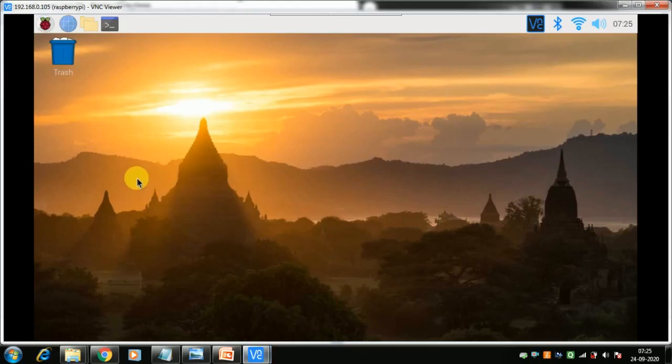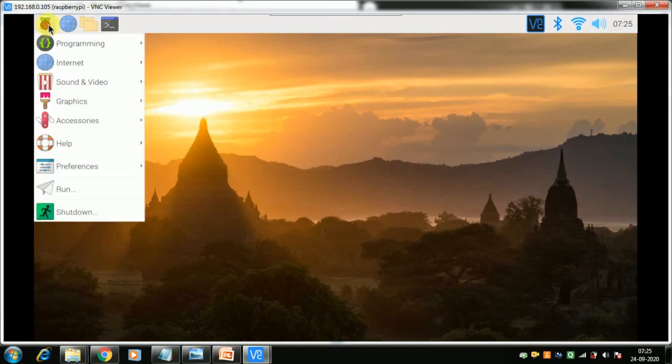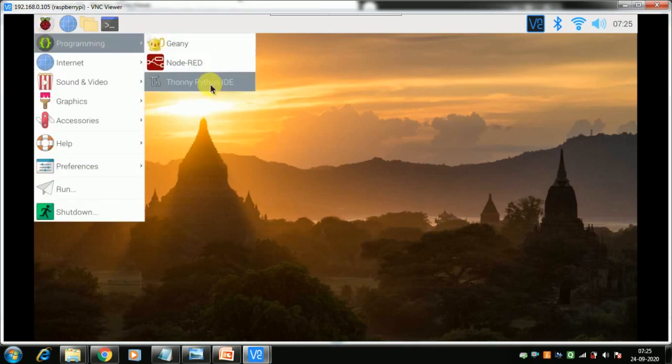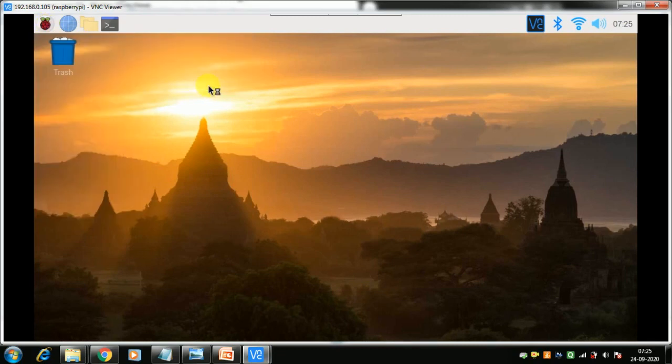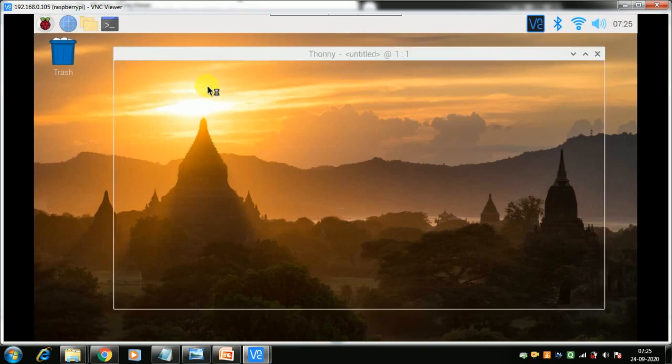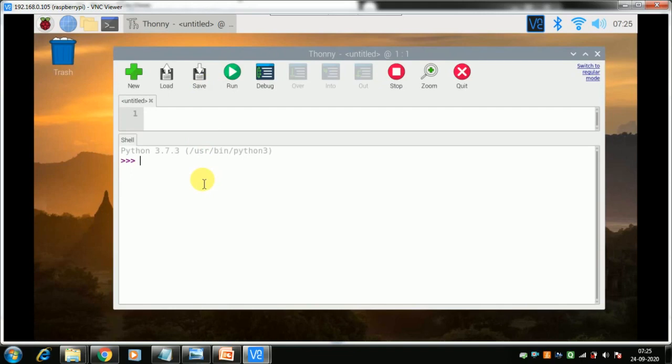Now we will try to connect to the internet using Python. We'll be using the Honey Python IDE, so let me open it. There is a very easy package that allows you to make client requests, which is called requests. You can import that package, requests, and press enter.